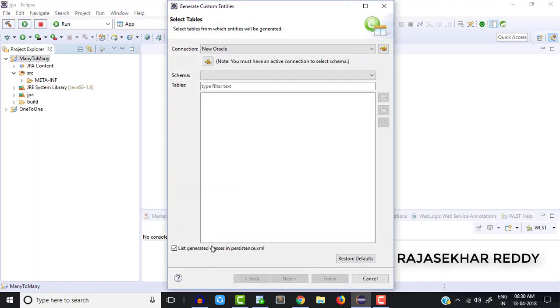When you click on it, it will select the connection details. In my case it is Oracle, so that's why I am selecting Oracle. After that, if you don't see any table names here, just click on it. After some time it will give all the tables available in our database. In my case 4 tables are available, and here I am selecting only 3 tables to create the entity classes. Just select these 3 tables. After that click on Next.